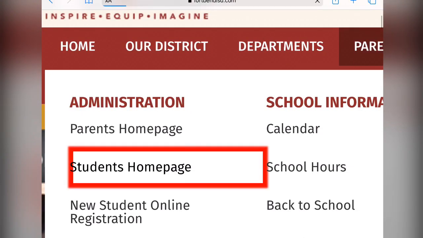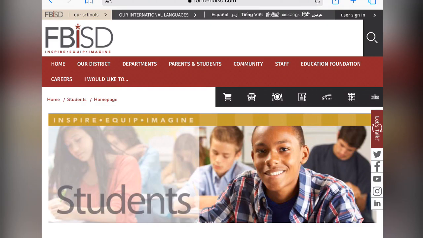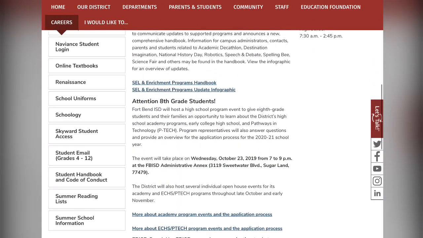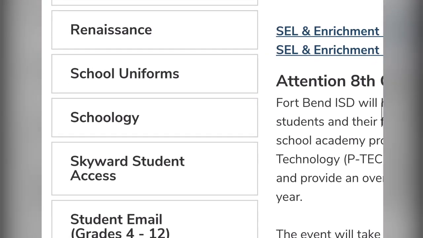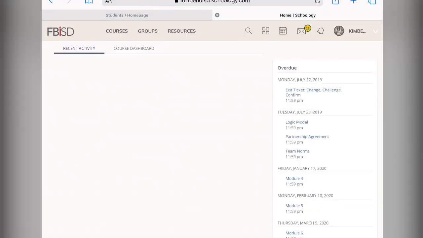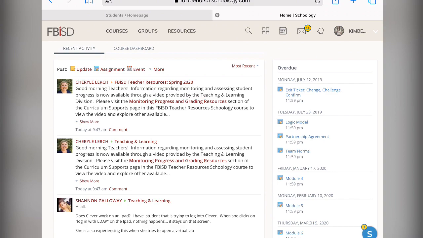For our purposes today, we're going to go to the student's homepage. Under the student's homepage, I will scroll down and see multiple things I can select, but we are going to go to Schoology. When you click Schoology, you may need to log in. I am already logged in, and once you are logged in, it often keeps you logged in.